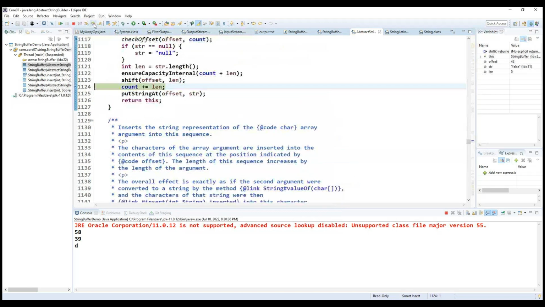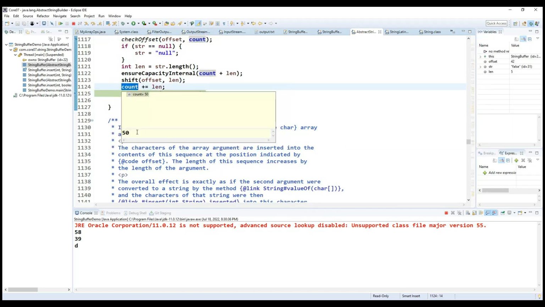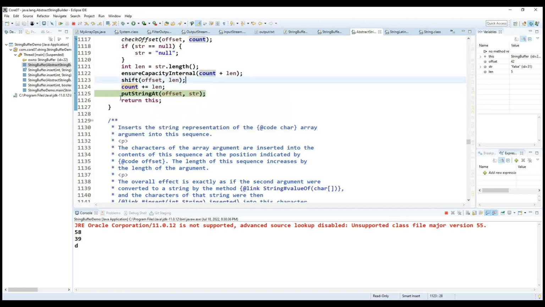Once I come out of this, now you can see we are increasing this particular length here. What is the length right now? 50. Earlier it was 45. Because of the 5 characters of the boolean value being added into this particular list, it is now updated to 50. Finally, we are trying to call one more method, put a string at.